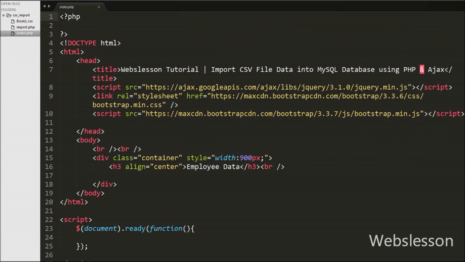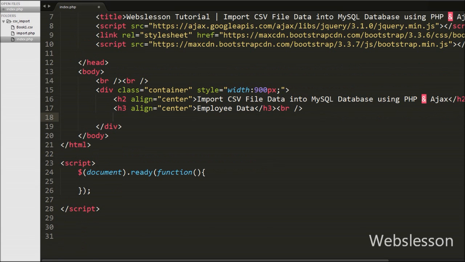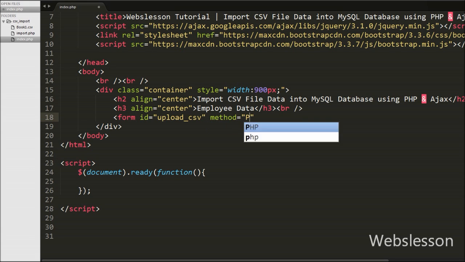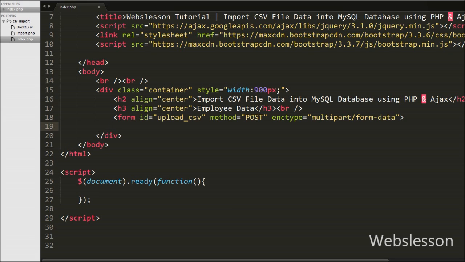This is my index.php page, and in this page we have used the jQuery JavaScript framework and the Bootstrap CSS framework by putting the CDN links under script tags. On this page, first we define an HTML form by writing a form tag with action equal to upload CSV, method equal to post, and enctype equal to multipart/form-data. This way we have defined the HTML form.